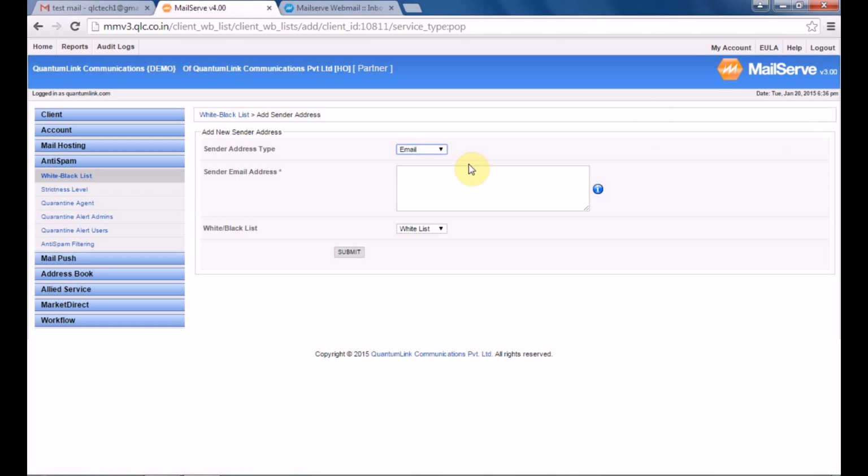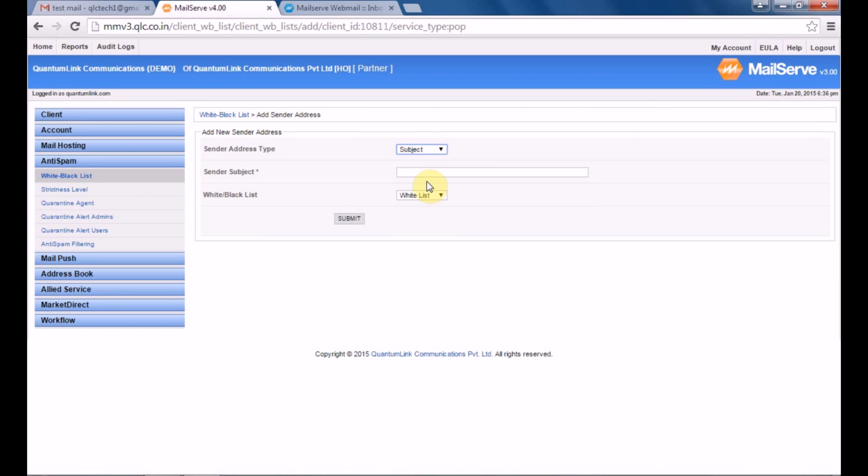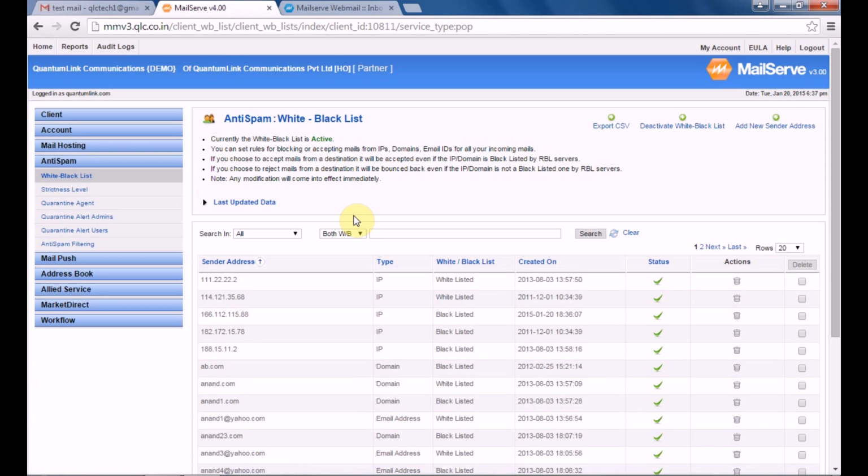Next we have subject wise. That is, if you want to block any specific subject wise mail that is coming into your server, you can do the same here. Under sender address type, under subject, you put the sender subject, say this was the subject of your mail. Now I want to put it on the blacklist and click on submit. So any mail with this subject name won't come and hit your server.